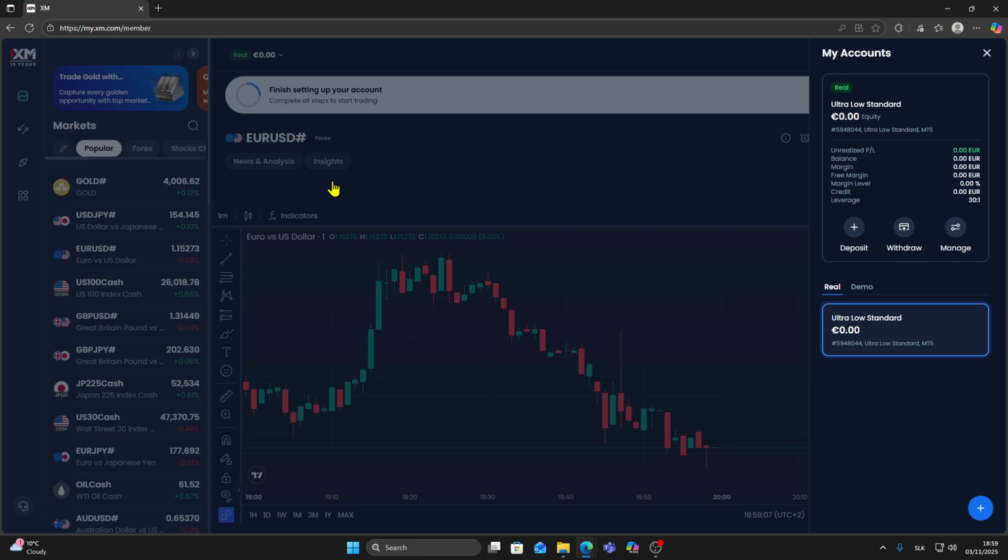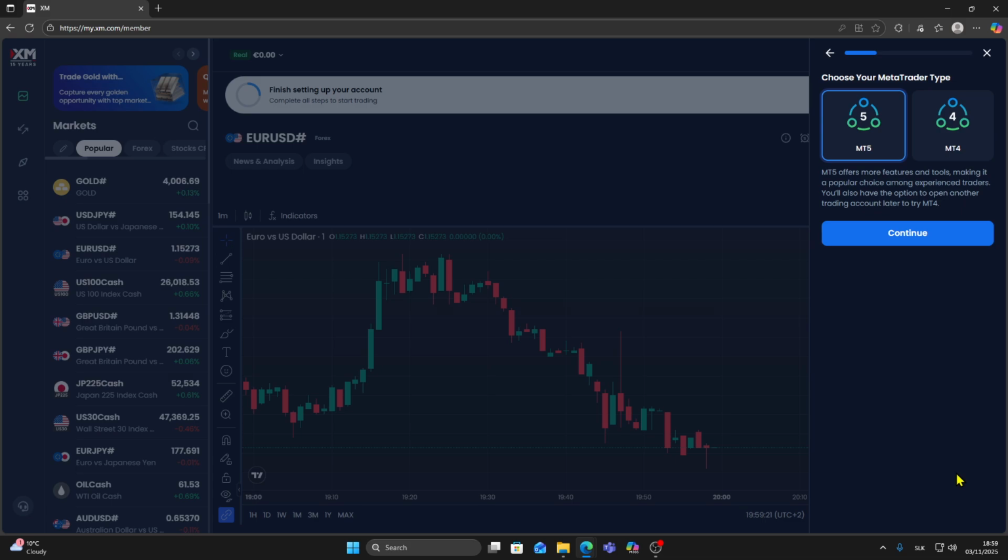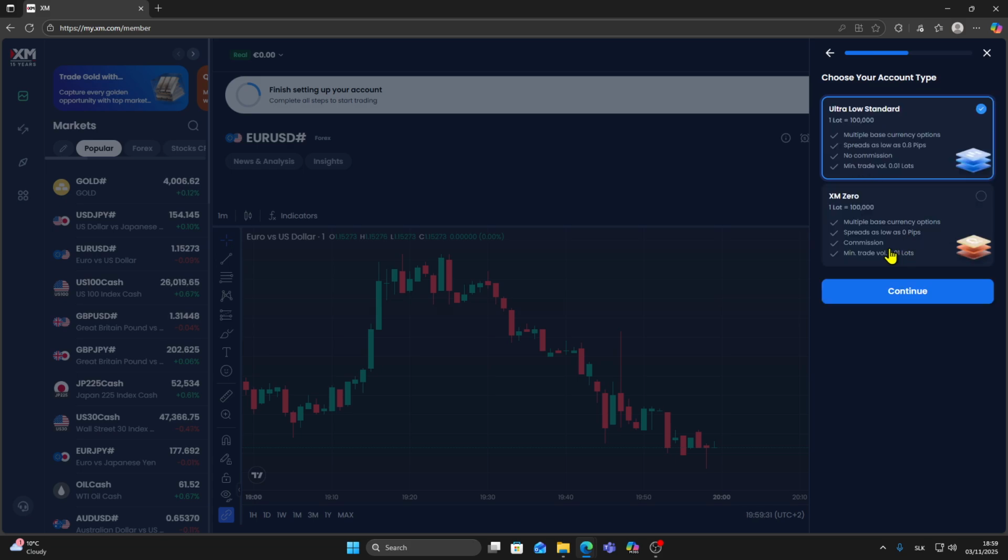To switch to demo accounts, click on it and select Demo. Now you will see your demo account dashboard. To create a new demo account, click on the plus icon where it says New Account. Select Demo Account. Now XM will ask you to choose the trading platform type. I am going to choose MT5, then click Continue.